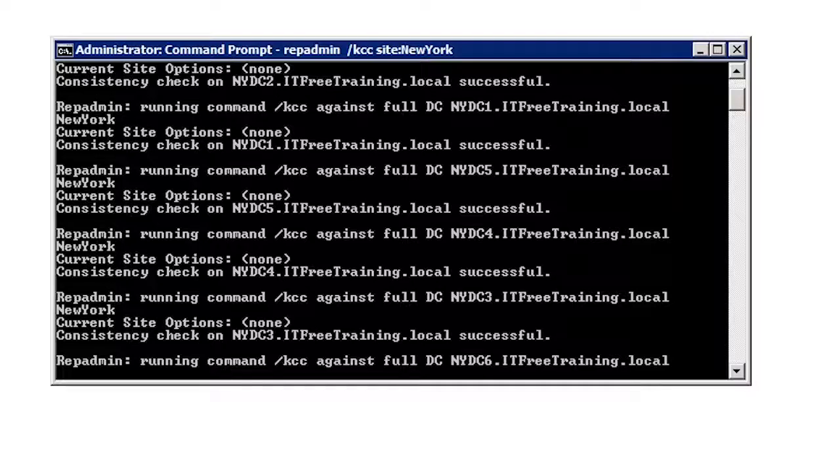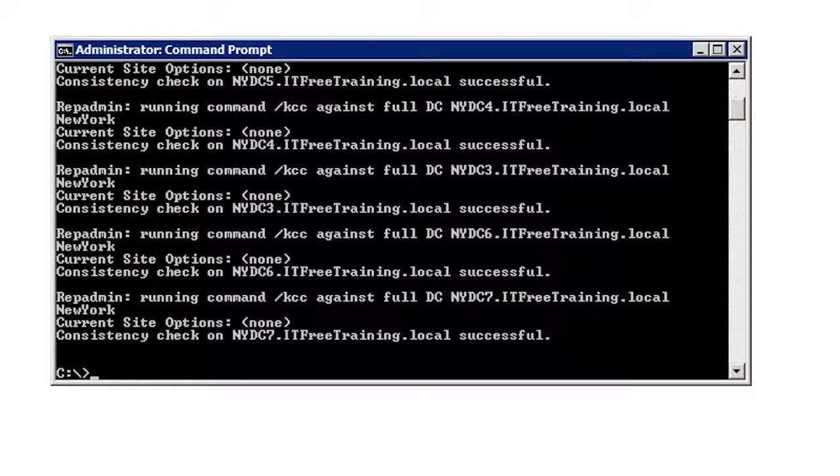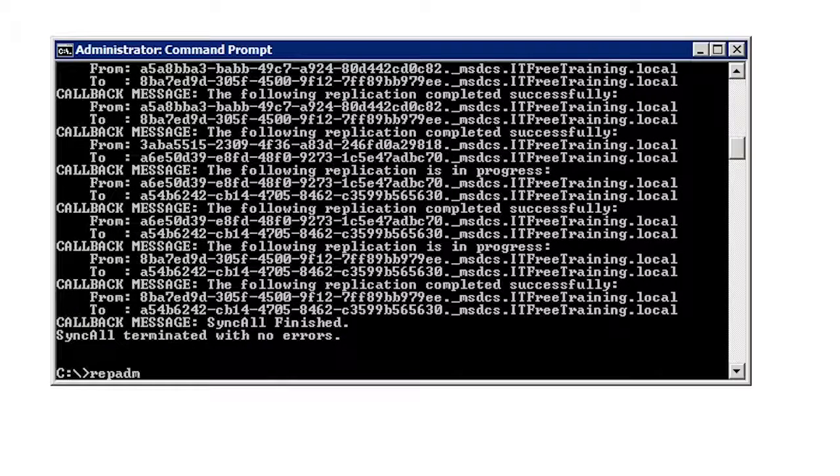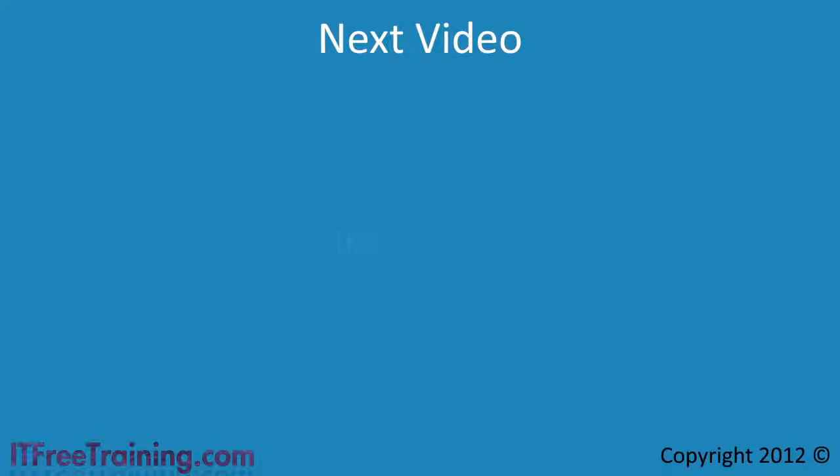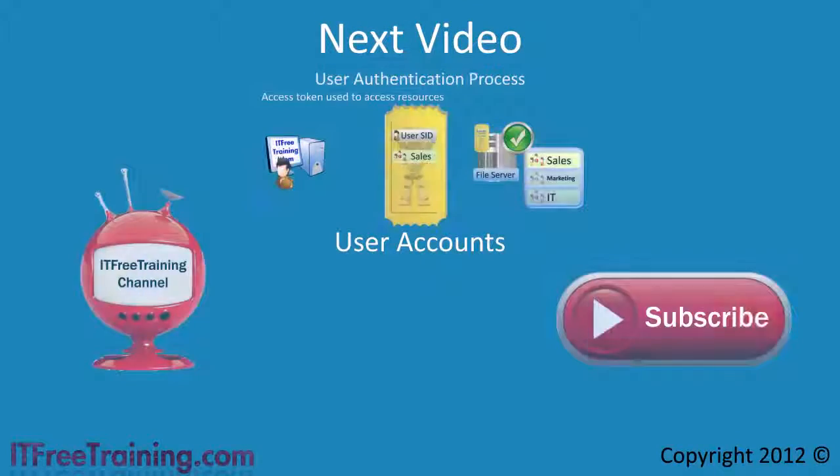If you want to force a replication to occur, you can run repadmin /syncall. There are other parameters as well with this command, but the last one I will look at is /bridgeheads. This will show all domain controllers working as bridgehead servers in your Active Directory environment. Well, that's everything you need to know about sites and Active Directory replication. In the next video, I will look at user accounts in Active Directory.